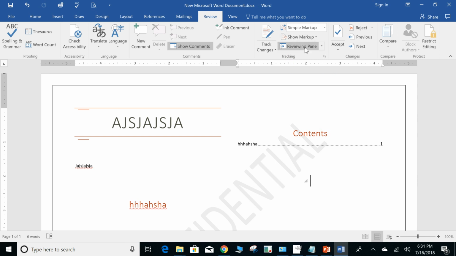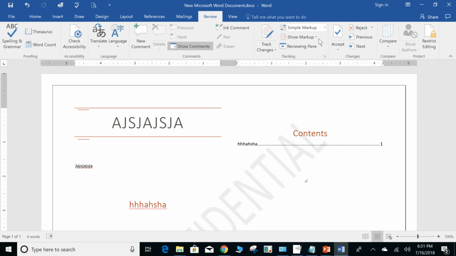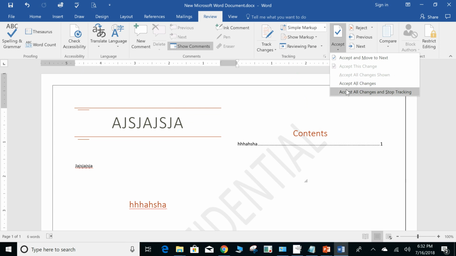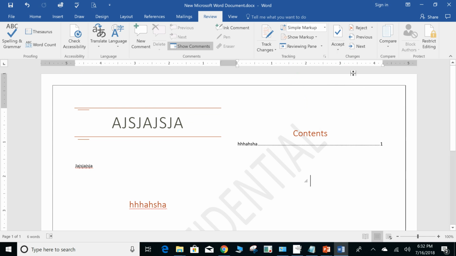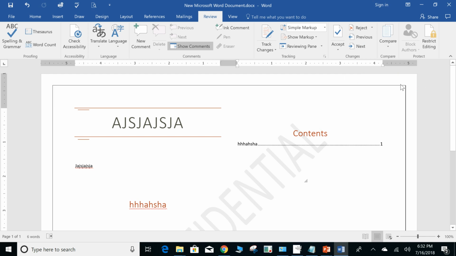And you have your reviewing pane, and you can actually see that, and it'll put your reviews over here. You can show the markups or hide the markups. You can have it set up so that someone has to accept all changes, so you can actually track them. You can have it so they reject, they can see previous and next. They can also compare two versions of a document, so this comes in very handy. And you can also lock it down to restrict editing.